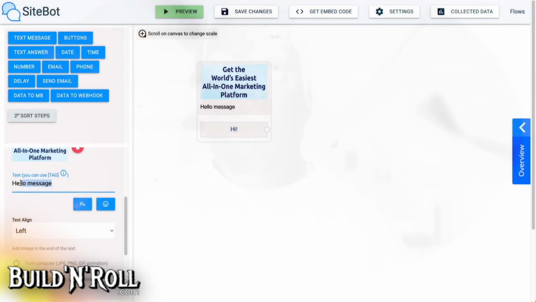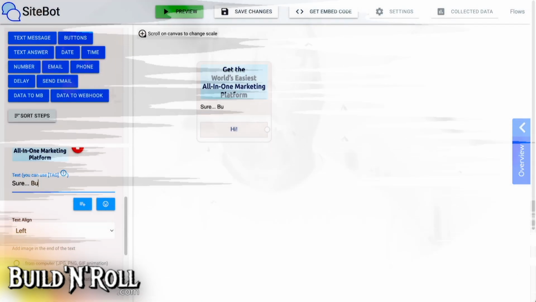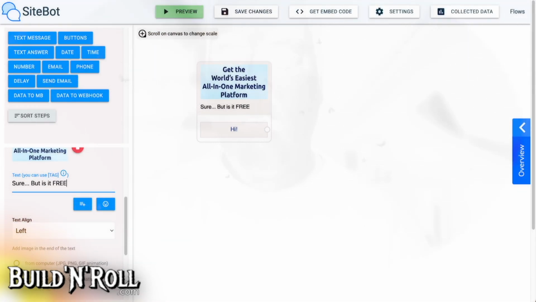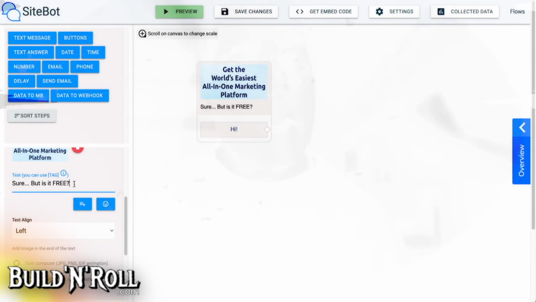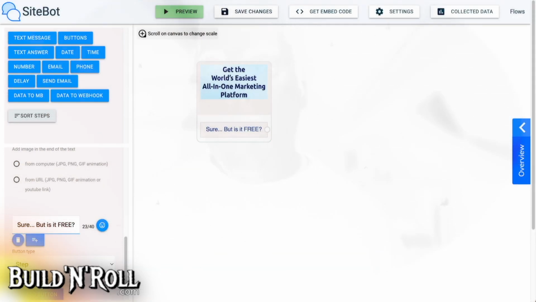I say here, okay, get the world's easiest all-in-one marketing platform. I say, sure, but is it free? Because you know that's the first thing people want to know. I don't want to pay another tool, so is it free? Here I wrote it in the text, but in fact it's not needed. You can leave it blank here, so I remove the text. I wrote it in the button, so that people read this sentence and they click on it. It's like they are asking this.